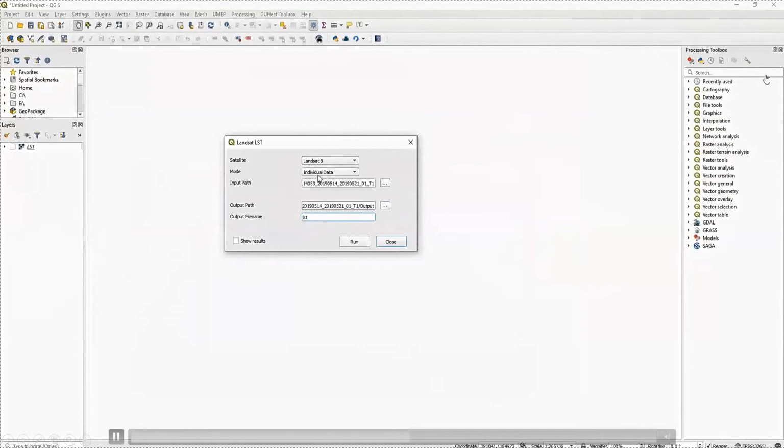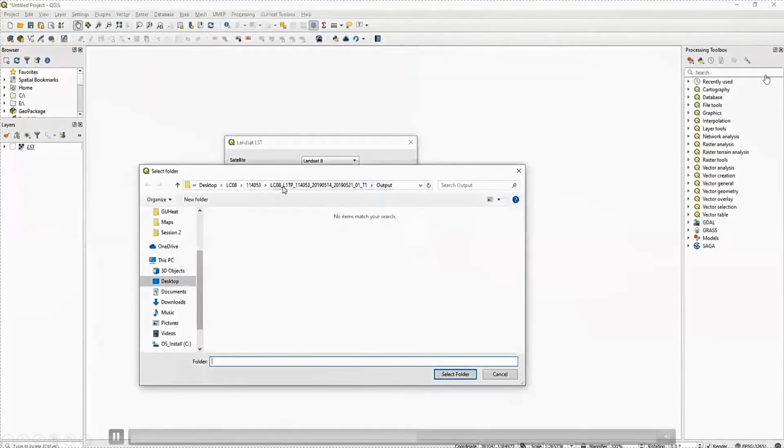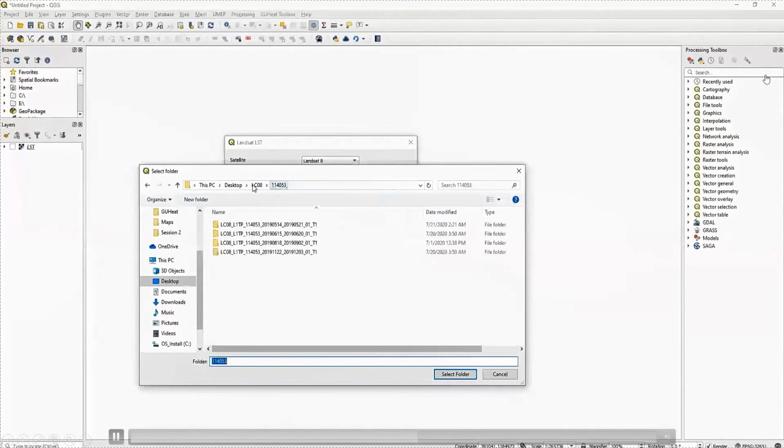Then, yung pinakaiba with the batch process, pag sinelect natin yan, na-disable na yung output path. Then, we need to change yung input also kasi kanina specific data lang yon kasi individual siya. Pero ngayon, for example, gusto natin mag-batch. So, if, for example, I have 4 Landsat data here, yung kailangan ko i-select yung folder na laman ay ito. So, the folder 114053. So, okay na siya sa akin.